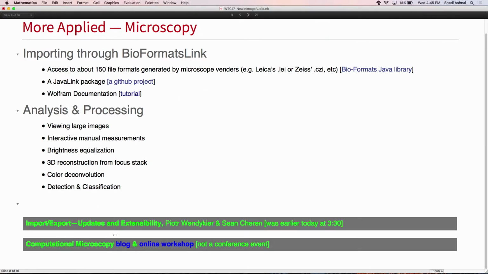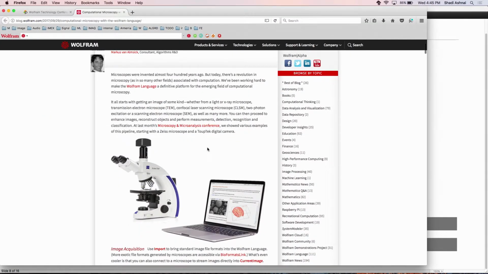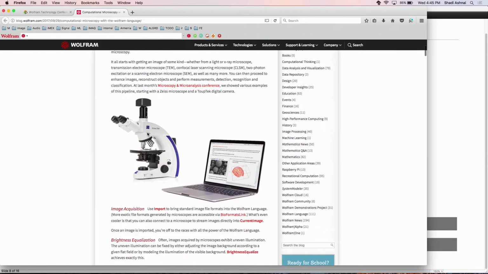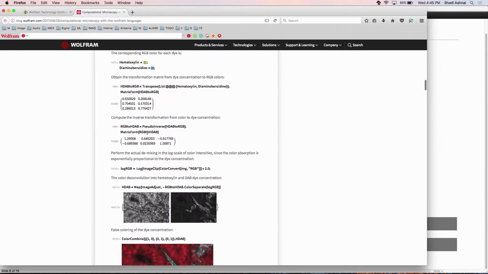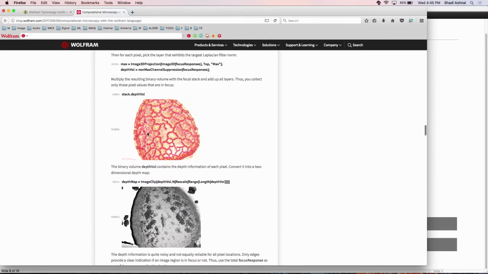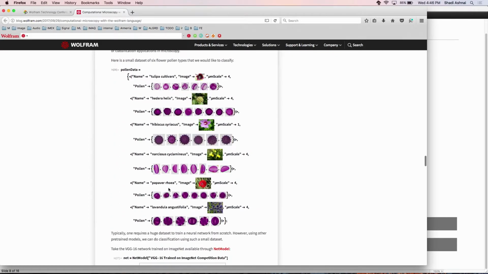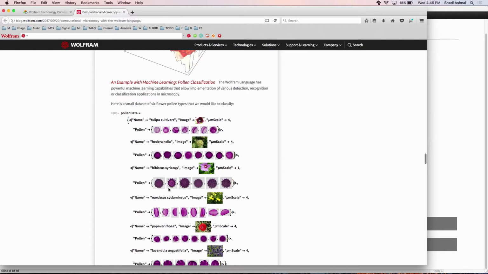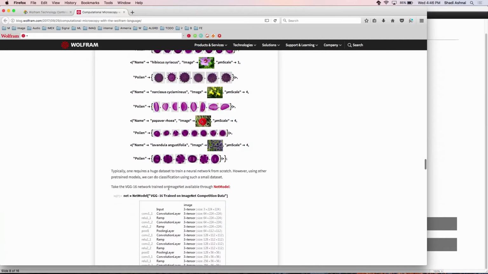And then we have done a lot of analysis and processing examples in this blog post that got released earlier this month. We have connected to this Zeiss microscope, doing different things like brightness equalization, color demixing, viewing and manual measurements, 3D focus stacking, and 3D reconstruction. As well, in the booth we have downstairs, you can come and play with the microscope and talk about more applications that we have done.